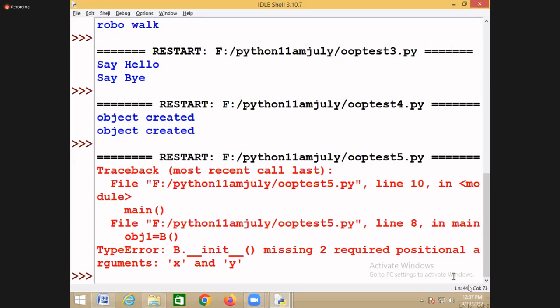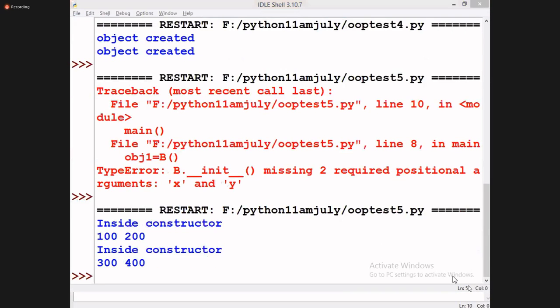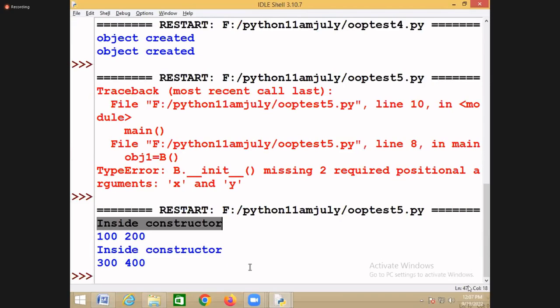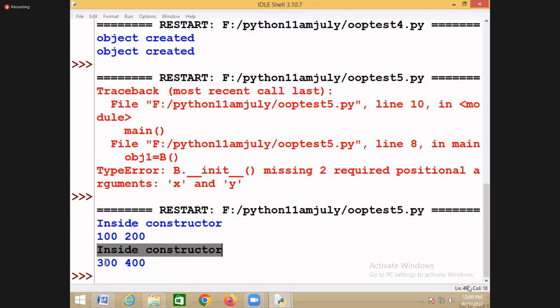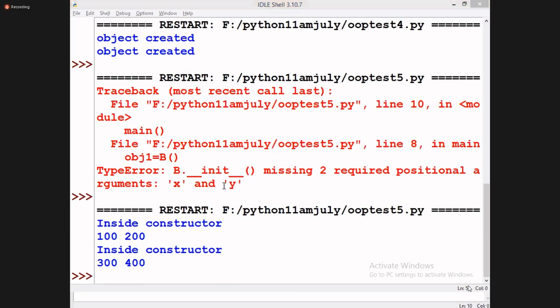So when you run this, now you can see the message. What is the message here inside the constructor, and how many values here? 2 values. What is the value of X here? 100, and value of Y is 200. Inside the constructor, value of X is what? 300, and value of Y is what? 400. Okay.